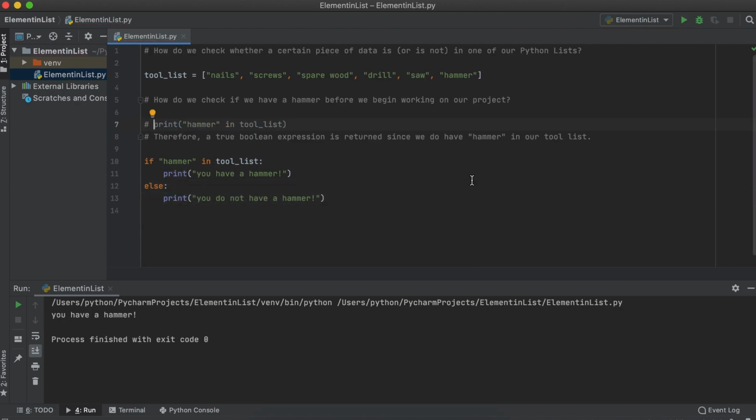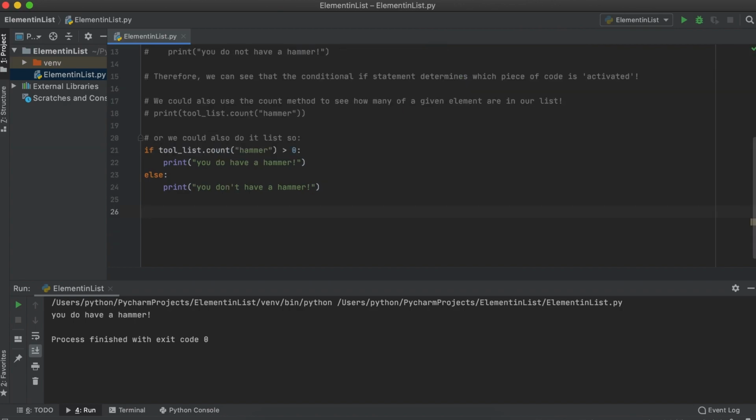Another method you could use is an if statement, which would look like so, which returns a true value if the string is present anywhere in the list, and a false value if the item is not in the list. You could also use the count method if you wanted to see how many times an item appears in a given list, like so. Or you can just print that the item is present if any value greater than 0 is returned for the count.